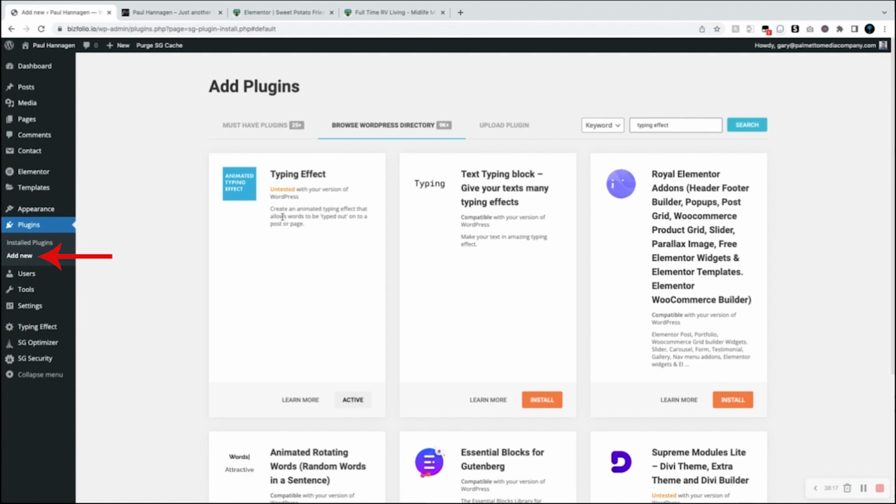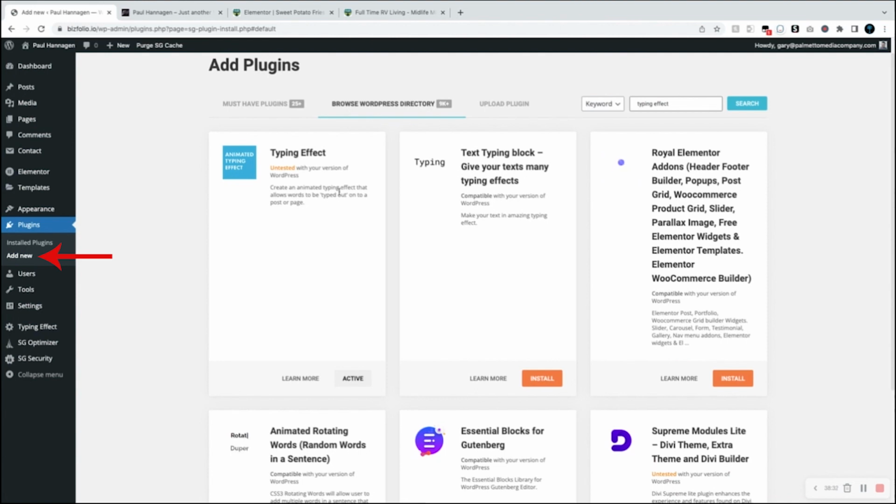And if you look at the description, you can determine whether or not this is what you were looking for. Create an animated typing effect that allows words to be typed out onto a post or page. Of course, this is the one that we used in this website. And if you didn't already have it installed, it would give you the option to install just like you see right here. So you would simply install that plugin, and just like that, you've added an element to your website that you did not have to do any coding or hire someone to do for you.